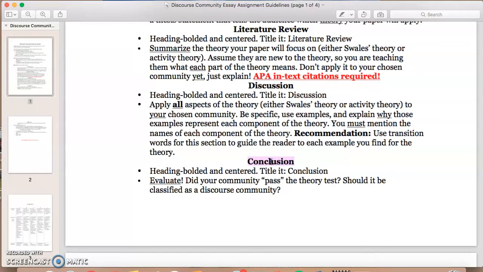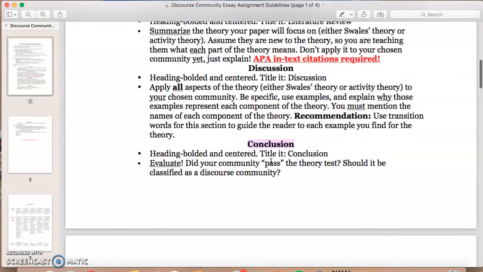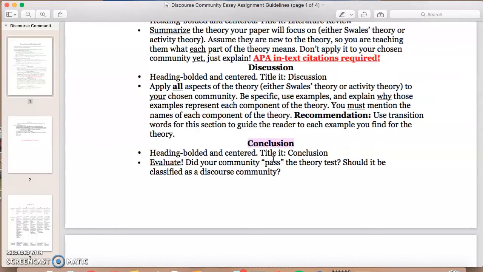Is it a discourse community? It passes the test if it meets all components, if you found examples for all components of the theory. So did it pass the theory test? And then also answer this question, just to kind of think of that so what factor: should it be classified as a discourse community? Maybe even answer the question, why are communities important to learn about? Make sure it's a developed paragraph of at least 5 sentences or more.